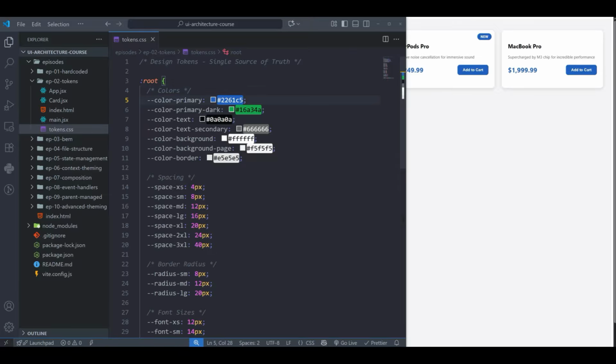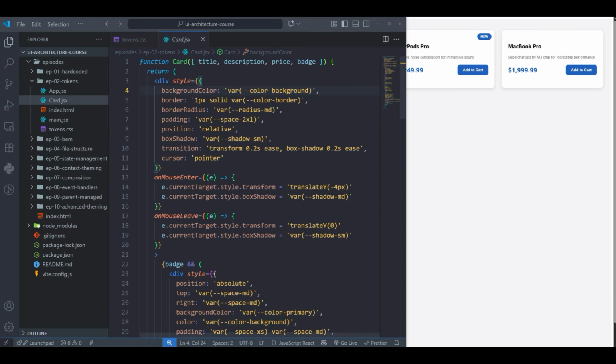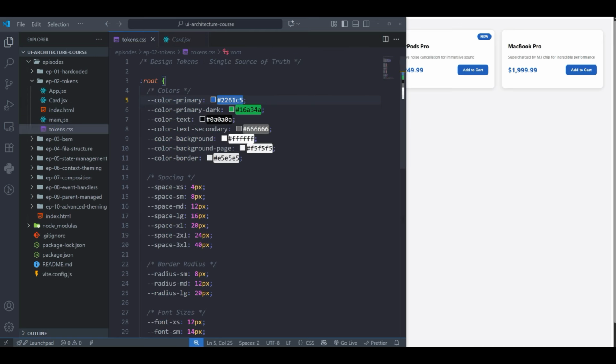Once they are defined, you can use them anywhere in your app using the var keyword with parentheses, and inside that we add our CSS variable. This is how you use it. Once you start using this, you will never go back to the hard-coded values. And the power of this is you just change the value in one place and it will reflect everywhere in your app.